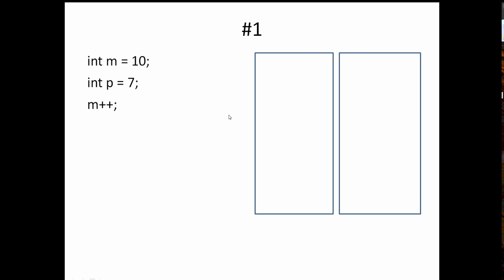Okay, so this is a video solution for chapter 6.5, and so let's take a look at how it goes. You have problem number 1. M is one variable and P is the other variable, and M is initialized to 10 and P is initialized to 7. The very first problem says M++.